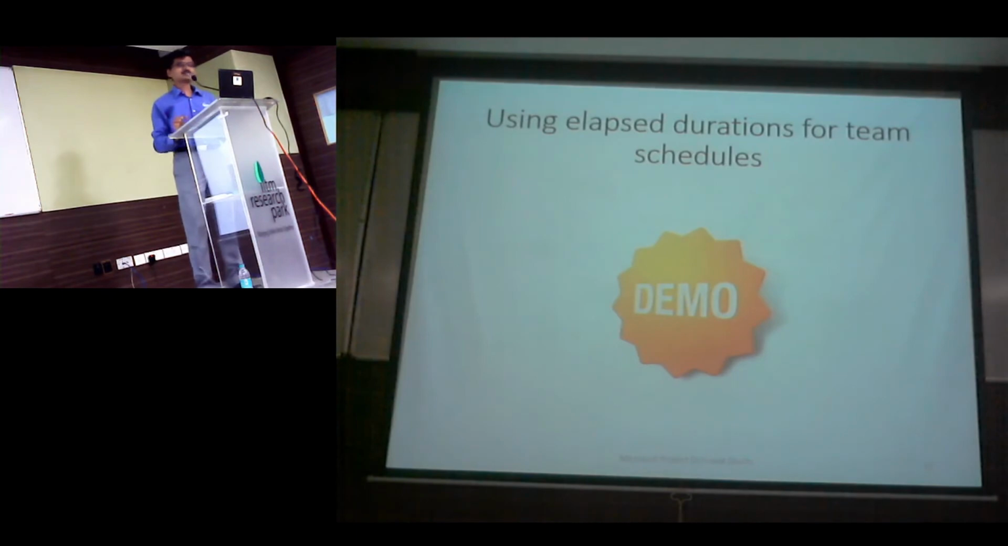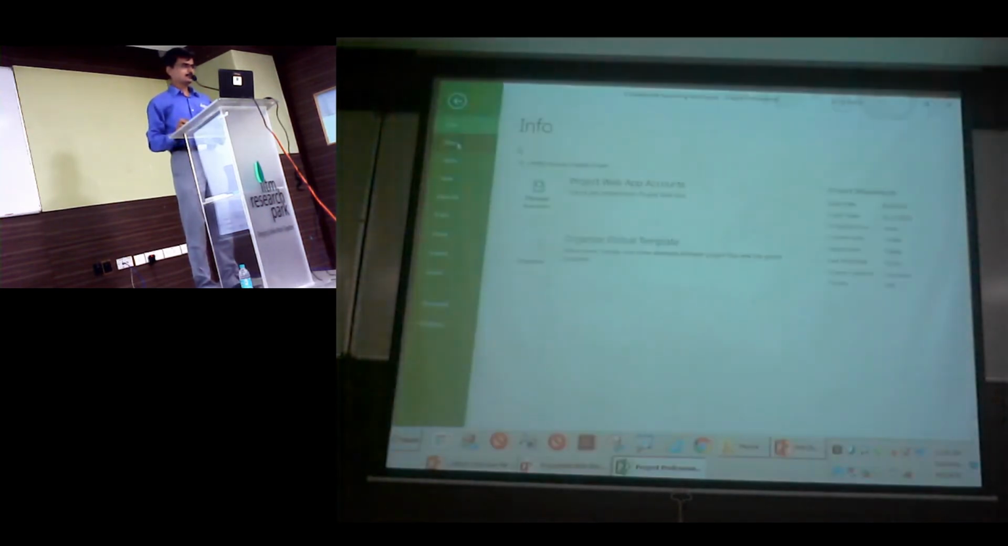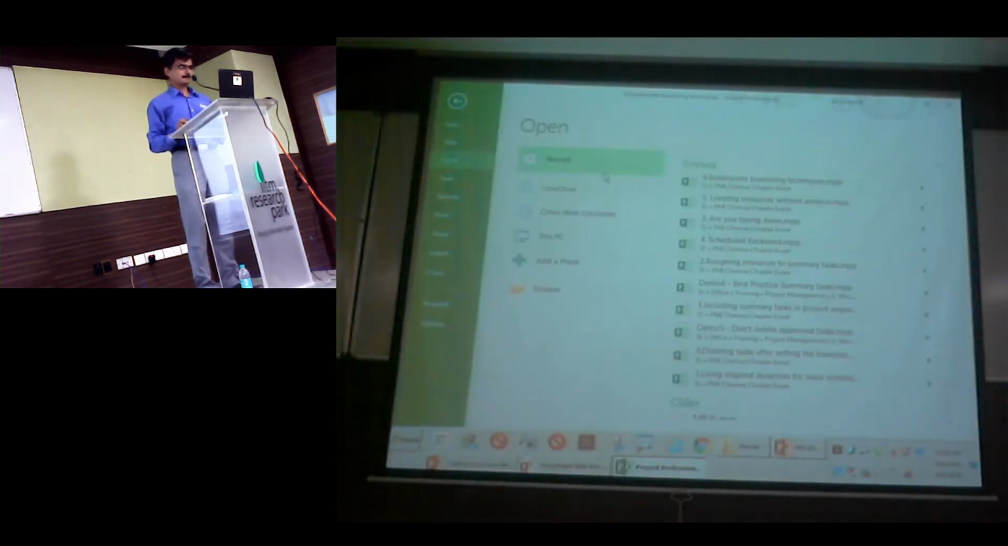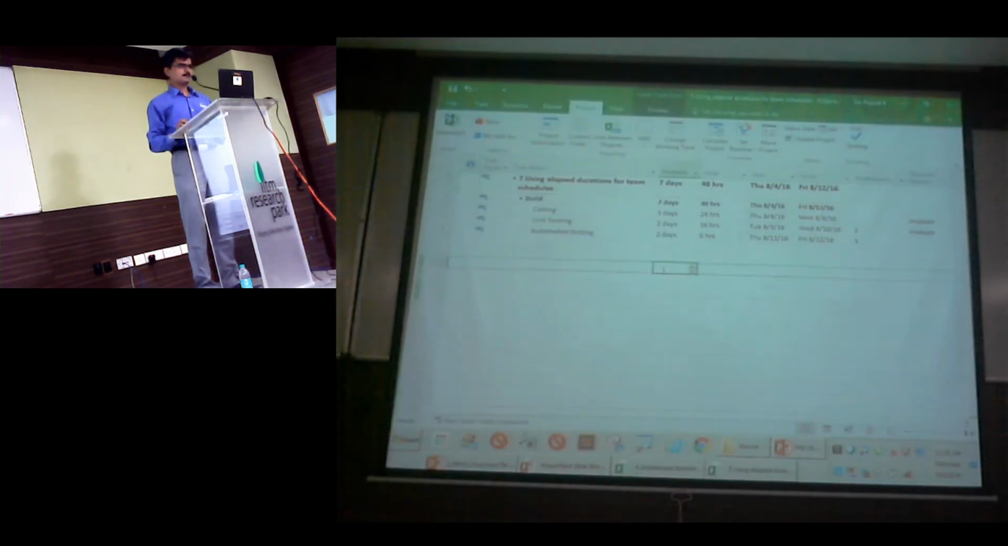Yeah, this is the last part, where I was talking about how we use the elapsed duration for team schedules. So I'll go back to this plan to show you this piece. Look at this plan. It has 3 tasks: coding, unit testing, and automation.